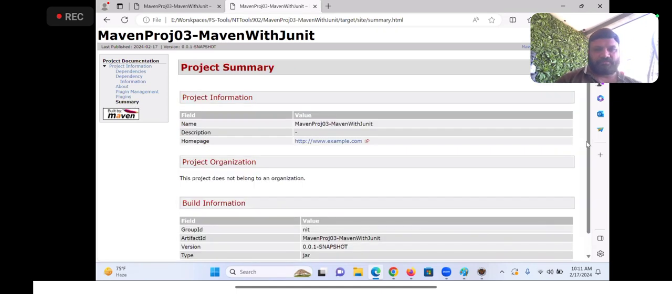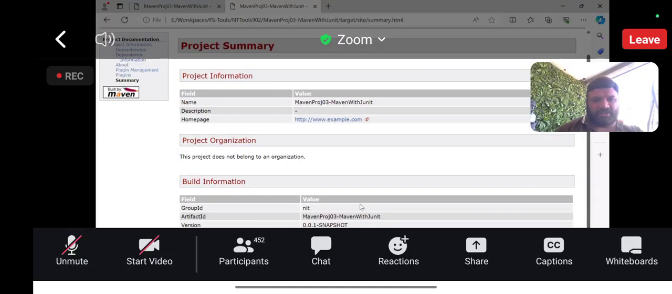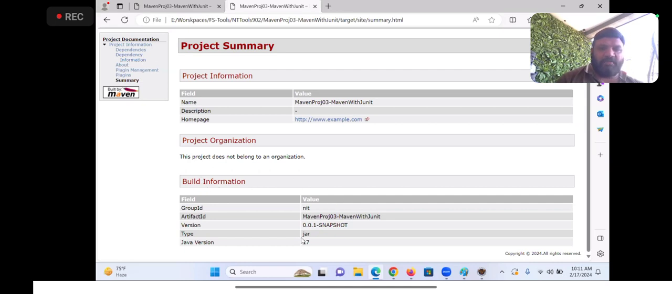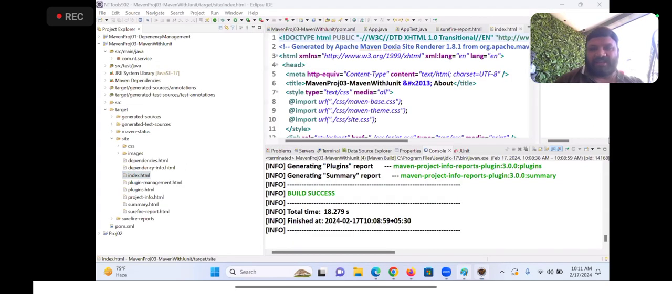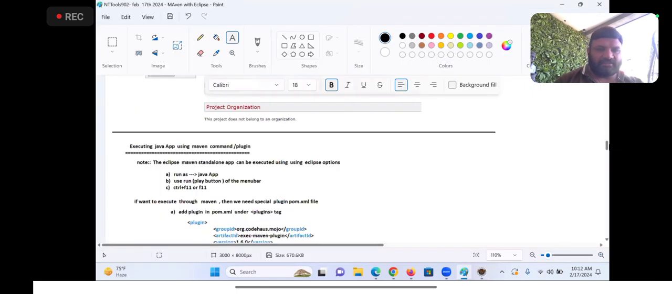Summary, guys. Project information, summary. This is the information. Project organization, no organization, and build information. Okay, what is the group ID, artifact ID, project name, version, type jar, Java version 7. I hope you thoroughly enjoyed this point also. Site part, guys. Site part is that.